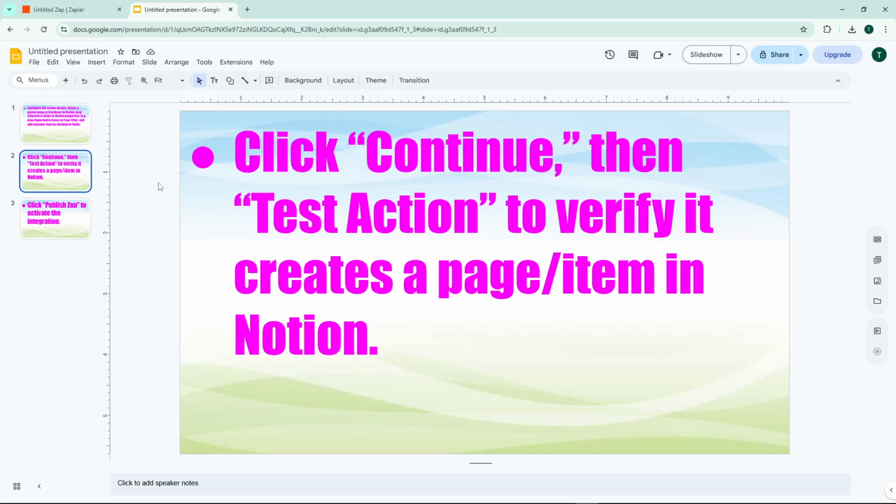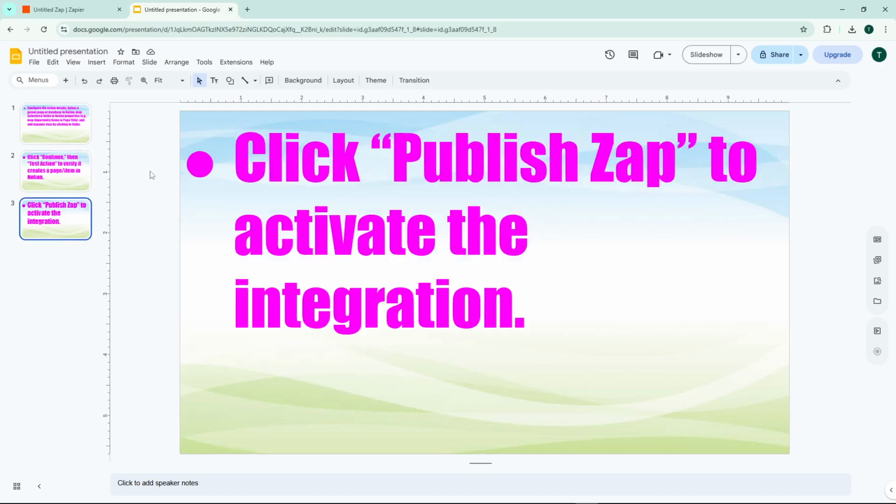After you've configured all your mappings, click Continue. Then click Test Action to verify that everything is working correctly. Zapier will attempt to create a page or item in Notion using your sample data. Check your Notion workspace to confirm the page was created successfully. Finally, if the test was successful, click Publish Zap to activate your integration. Your automation is now live and will run automatically whenever a Salesforce record is updated.